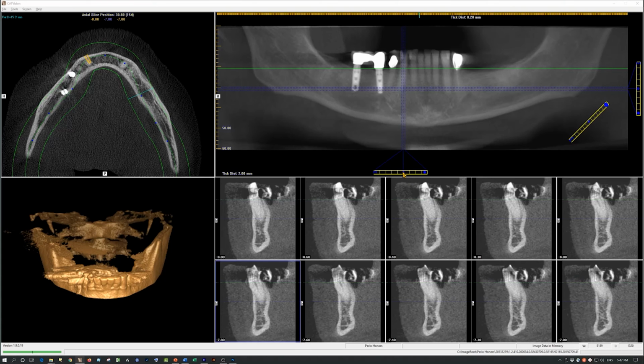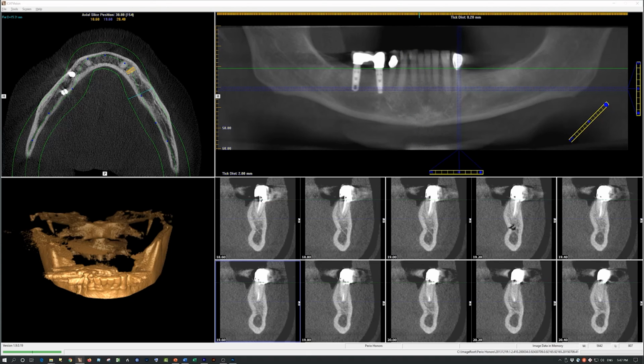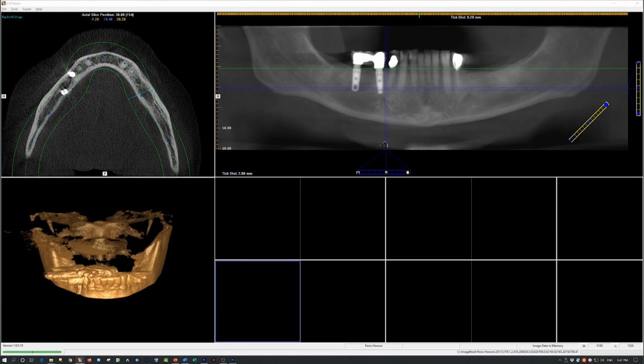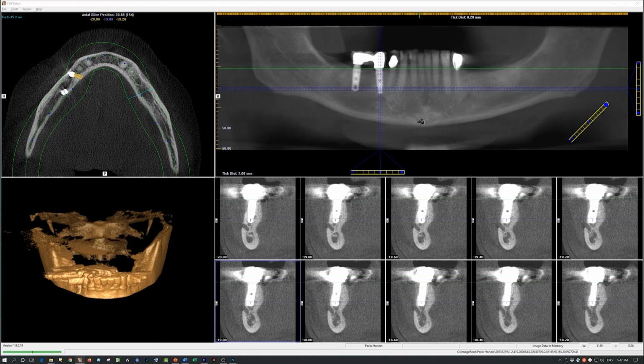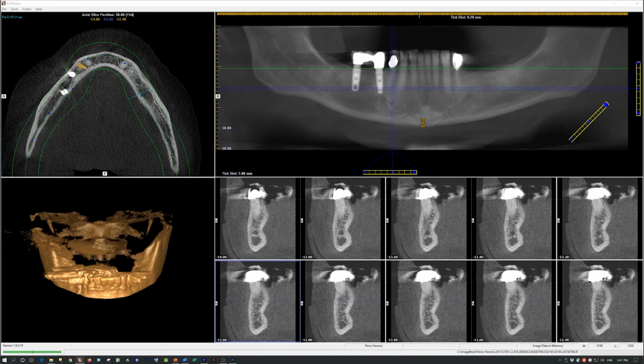Holding this central circle, I can change the location. So now I'm going to the premolar on the other side. So that's the premolar with the endodontic obturation. I can move it to the other area. If you have a scroll wheel, then you can scroll through the images just like this. So I'm scrolling.